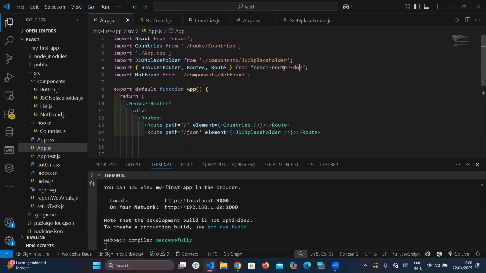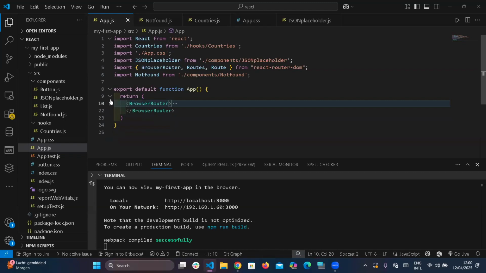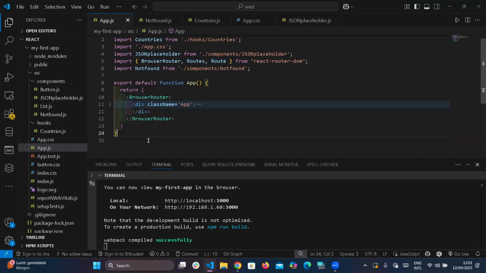You need to install React Router DOM, and import BrowserRouter, Routes and Route. BrowserRouter should apply to all your project, everything holding the BrowserRouter, which means I'm going to add a BrowserRouter to all my project. To make it clearer, this div has the class name app. When you start a new project, you have a class name app, and this is the div that has it.